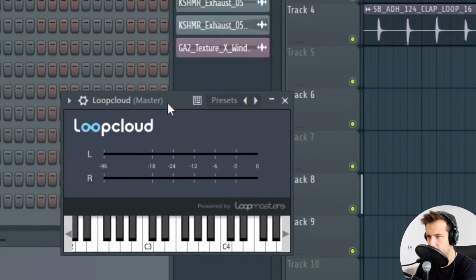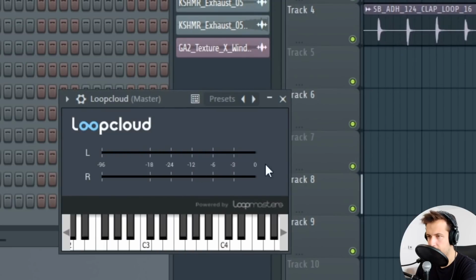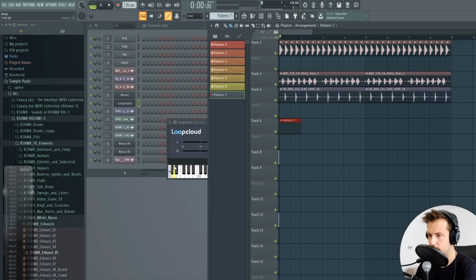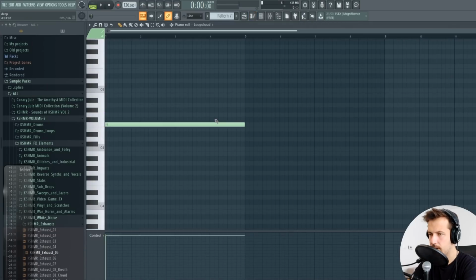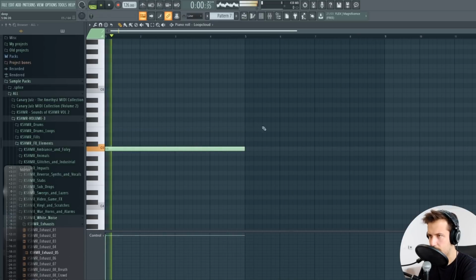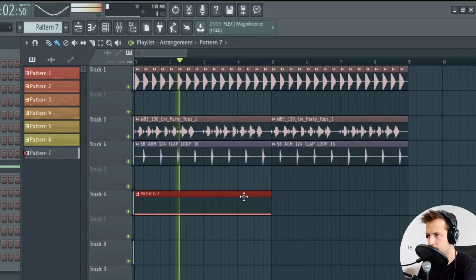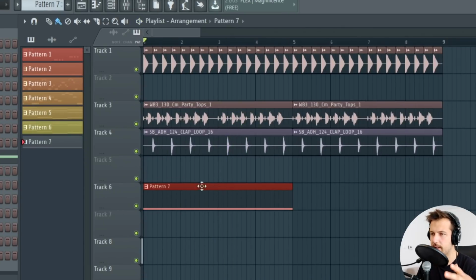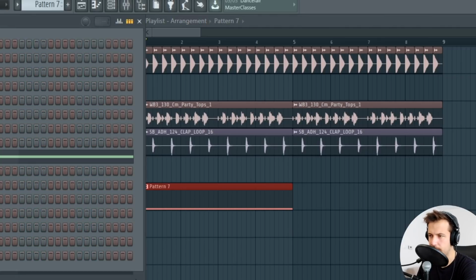Another thing you can do is get the Loopcloud plugin in your DAW, and you can actually play the sounds before even buying them right in your project file. So we just play this. So you can see I didn't actually buy this sample yet, but I can already preview it in my song, so you don't waste any credits for samples that you don't want.